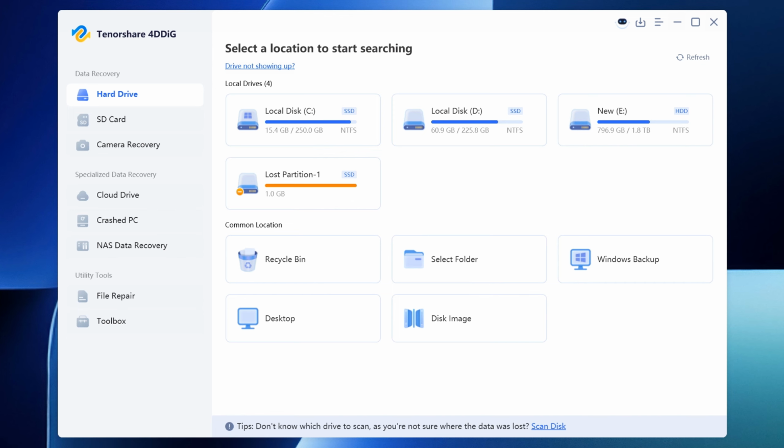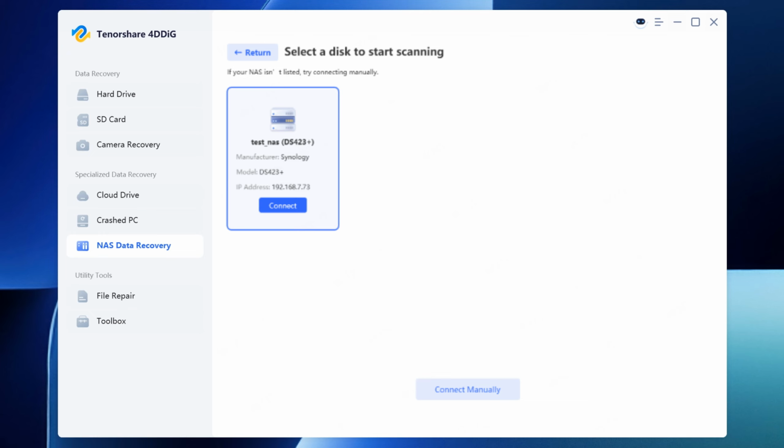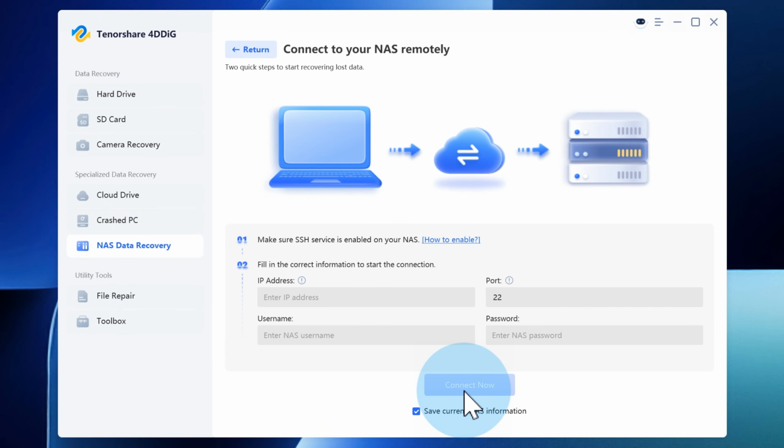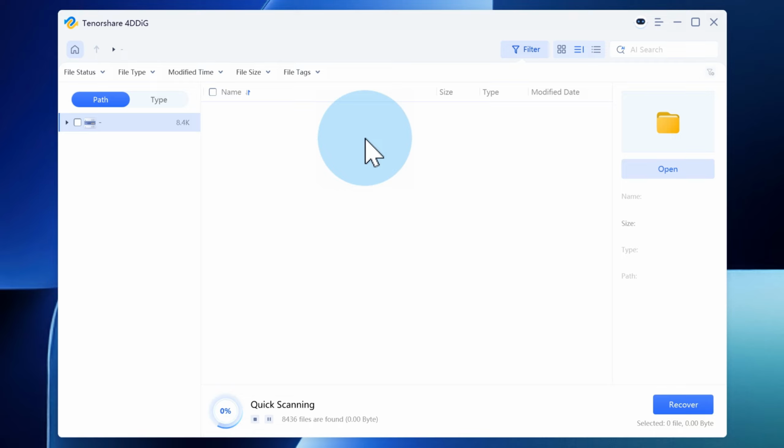First, launch 4DDiG on your PC and select the NAS data recovery mode. Click Connect NAS. The software will automatically search for NAS devices on your local network. If your device shows up, just click Connect. If it doesn't appear, choose Connect manually and enter your NAS details: the IP address, port number, username, and password. Once connected, you'll see all the available folders and volumes on your NAS. Select the location where your important files are stored and start the scan.